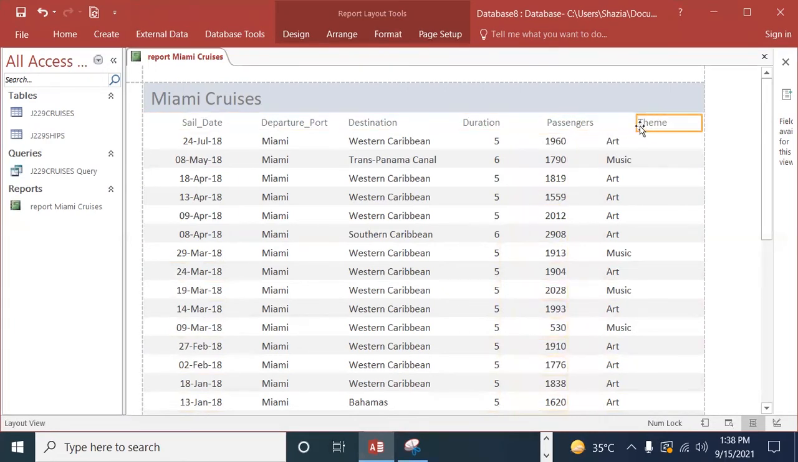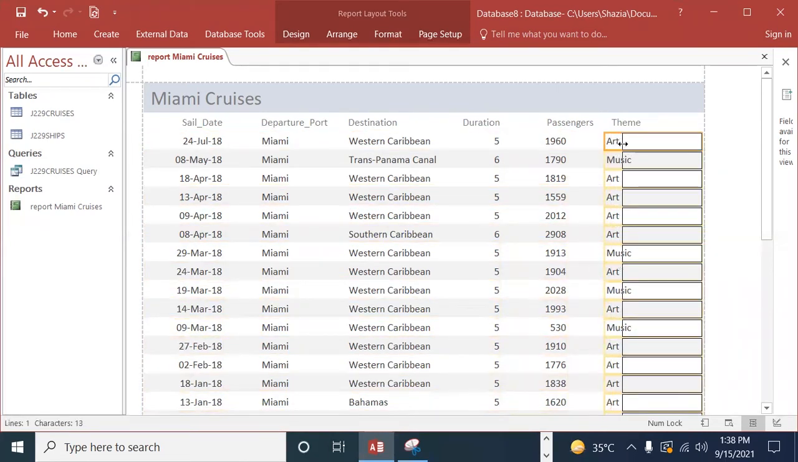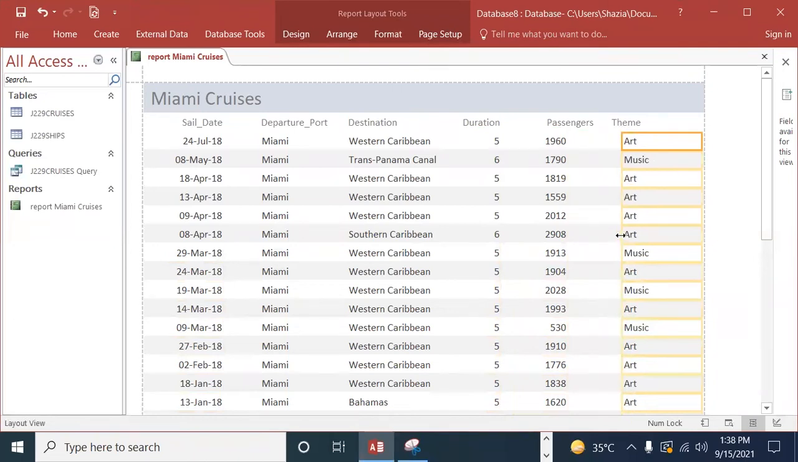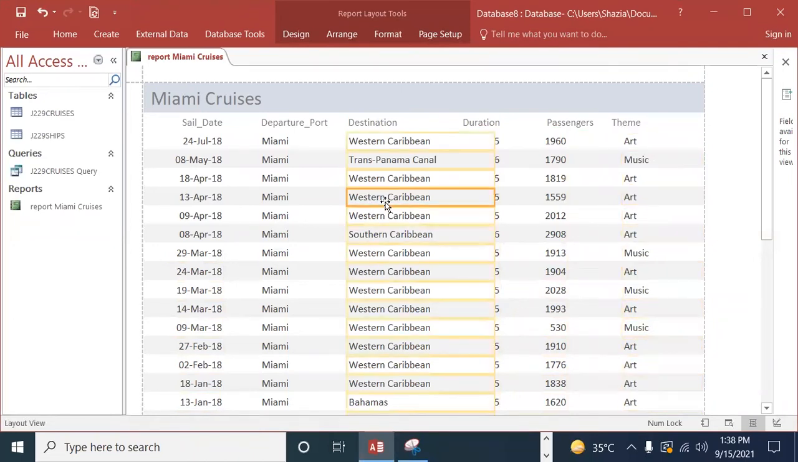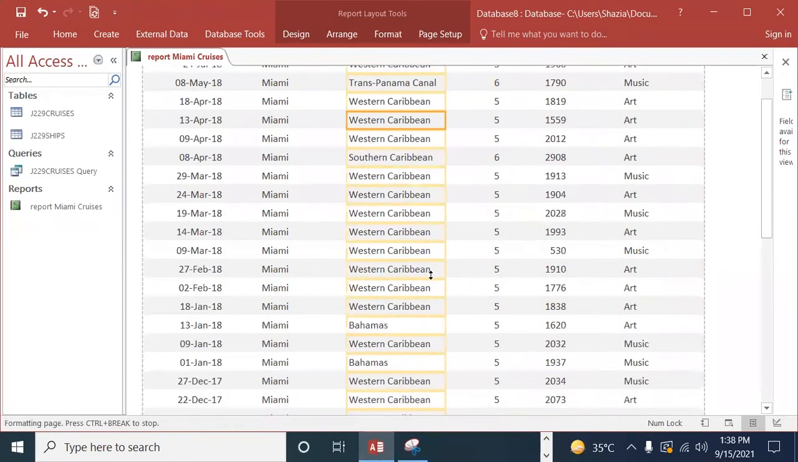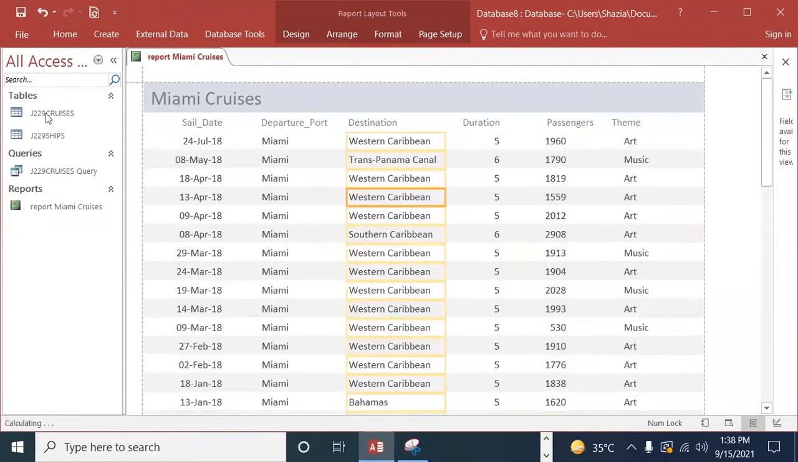And theme. So this one, only go and select it. So theme. Here we can create a gap, and we can remove it by pressing this. Okay, so do like this. So this is the layout that we have to show in our report.